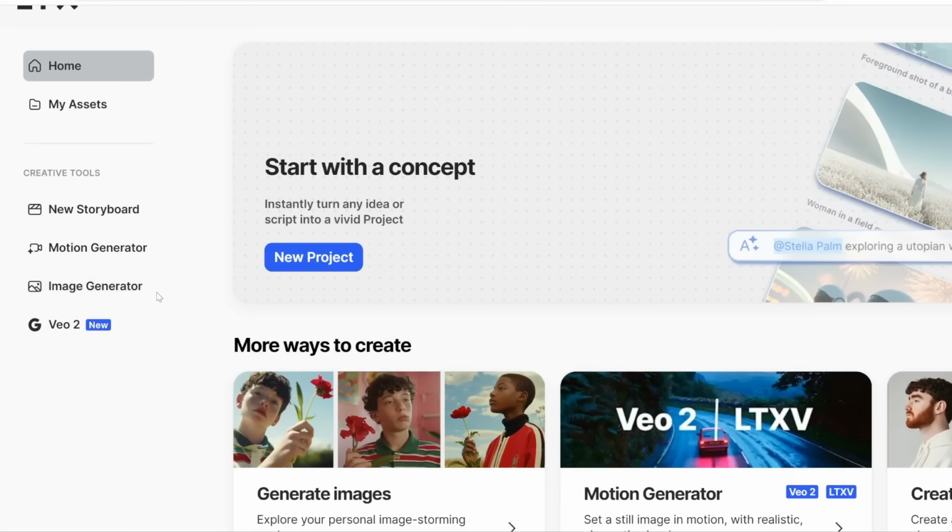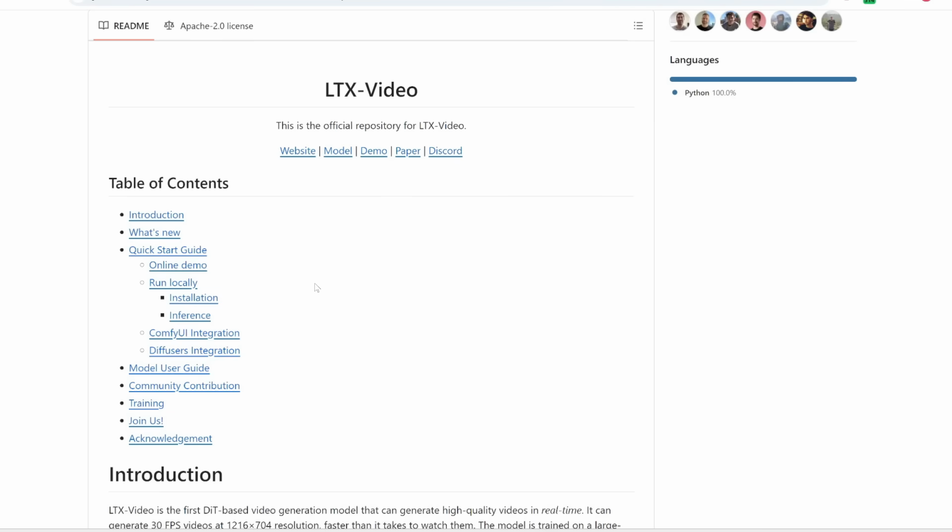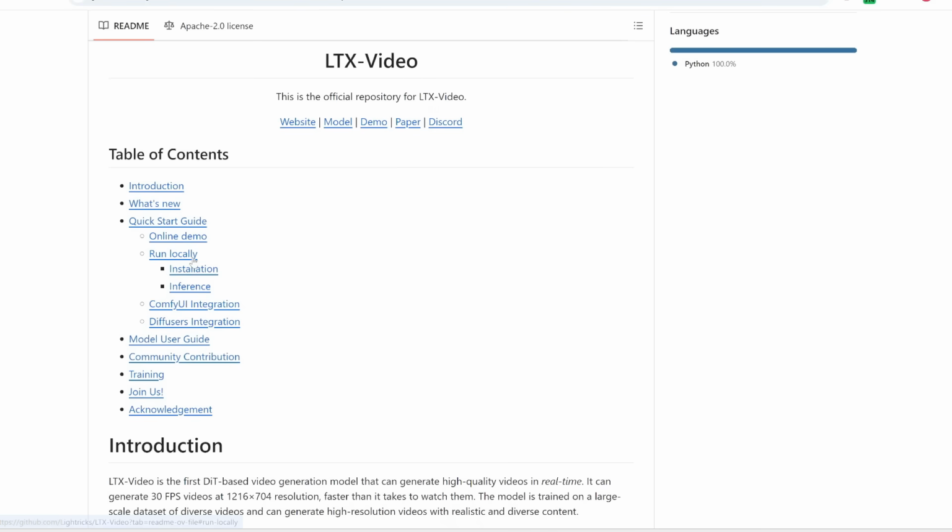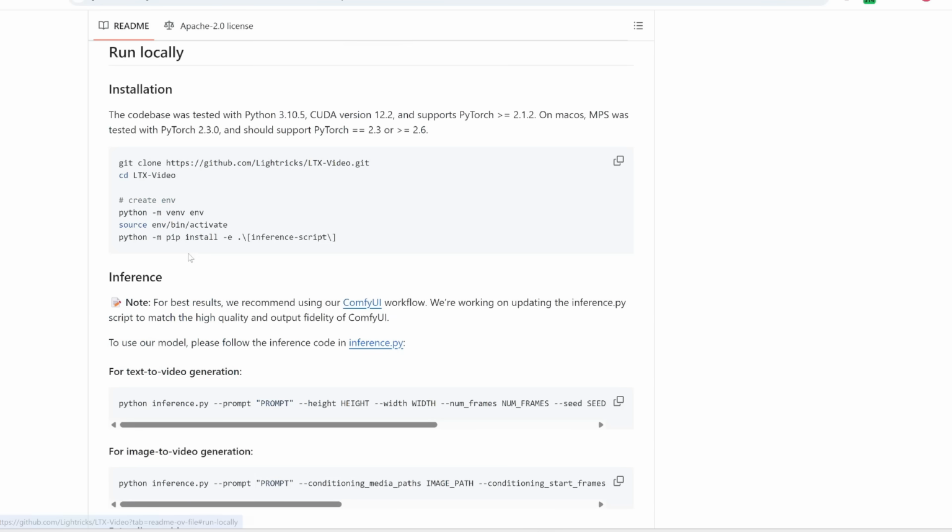And like I mentioned briefly at the beginning, they also have an image generator plus the storyboard feature. But that's beyond the scope of this tutorial. Okay, so enough demos. Let's look at how we can install this and run it locally for unlimited times on your computer. Now on their official repo, you can see that there are actually a few ways for you to run LTX-Video locally on your computer.